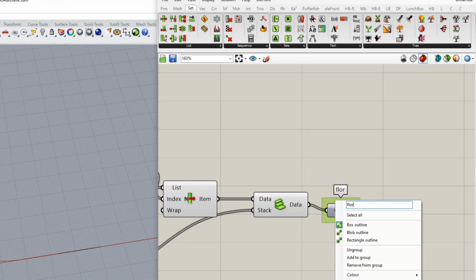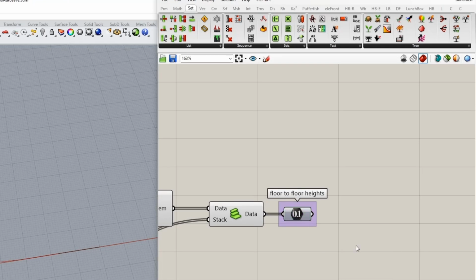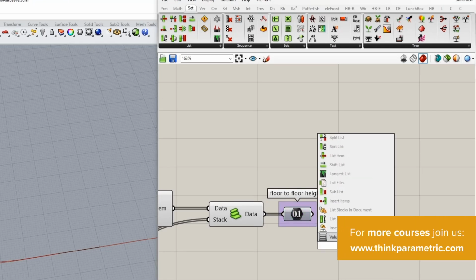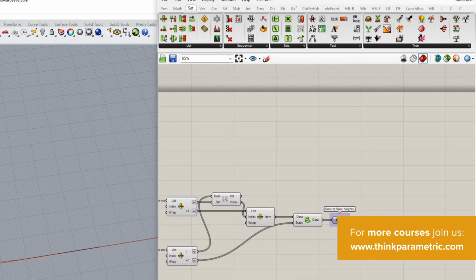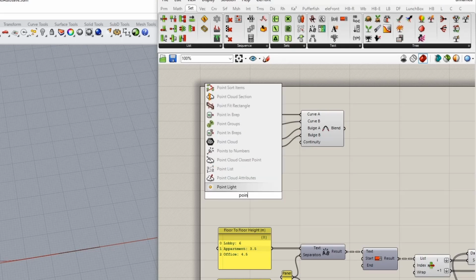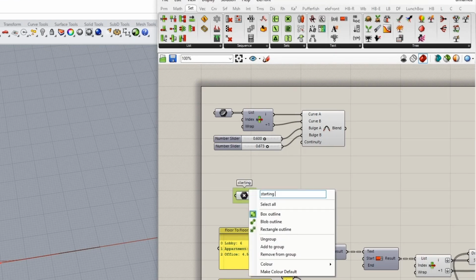So these are floor to floor heights. And then I'm going to insert the ground floor manually using list insert. And the index would be 0 because we're going to insert it at the beginning. And then the item we want to insert, let's use a point so it's more dynamic. So let me insert a point and link it into Grasshopper. I'm just going to put it at 0, 0 for now. So this would be the starting point.